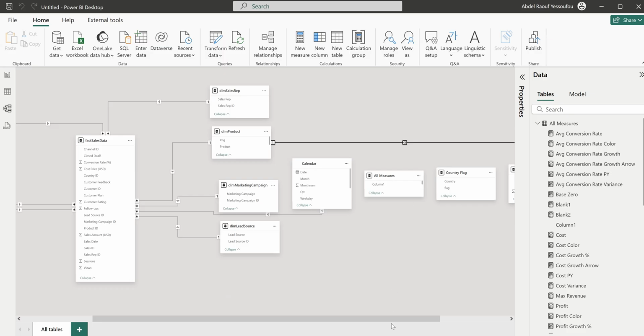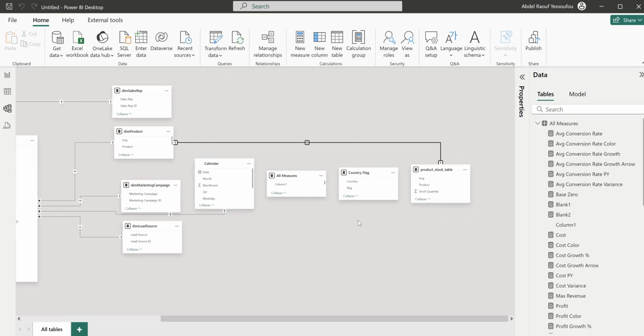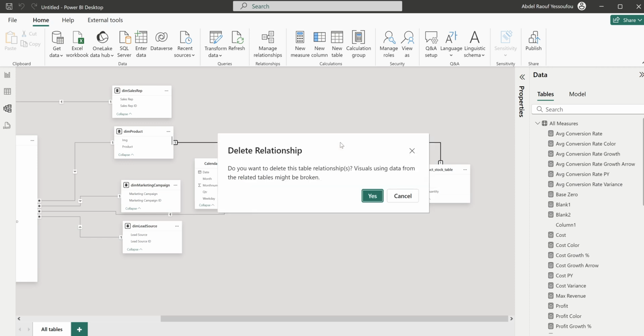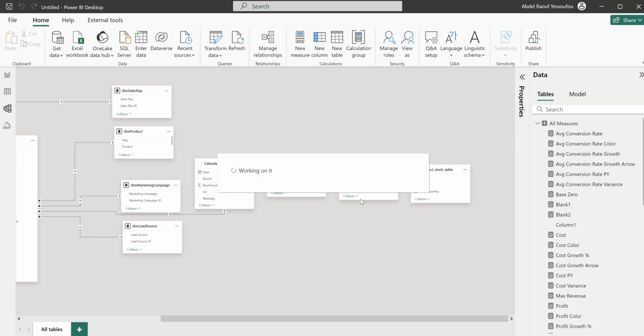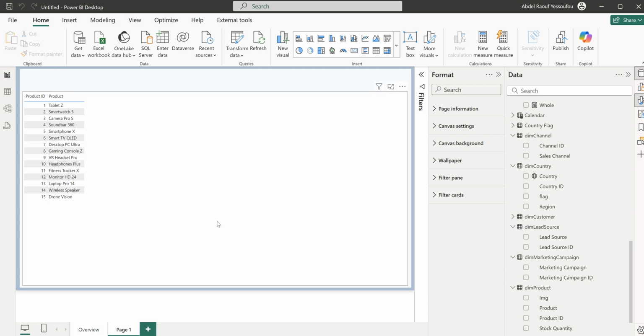I'll go back to the model view. Now in the model view, just like I disabled the relationship for country, I'll do the same thing for this as well. It's not needed because we've already merged it. So I'll select this and click delete. It will ask me, then I'll say yes. Okay, so let's go back here.